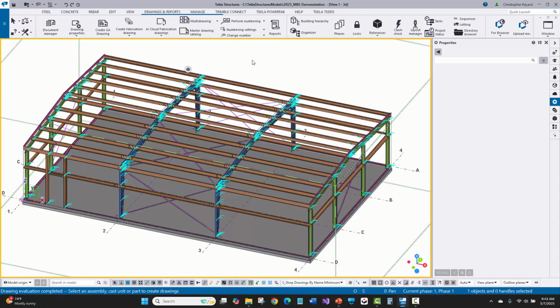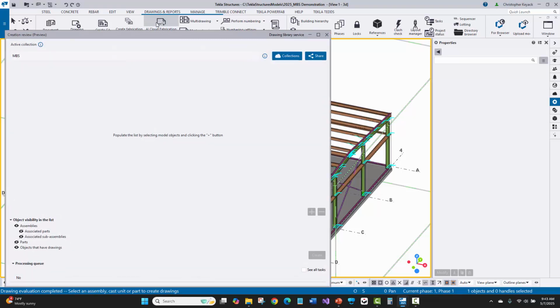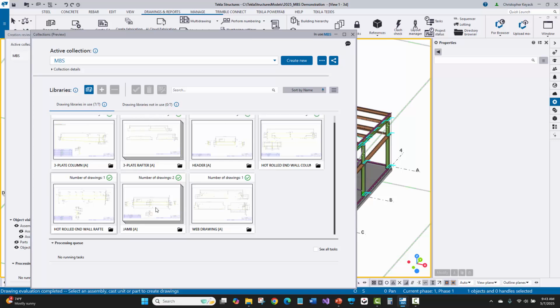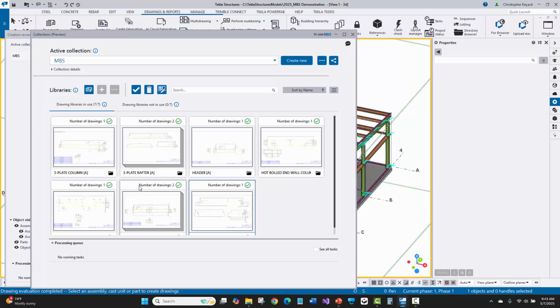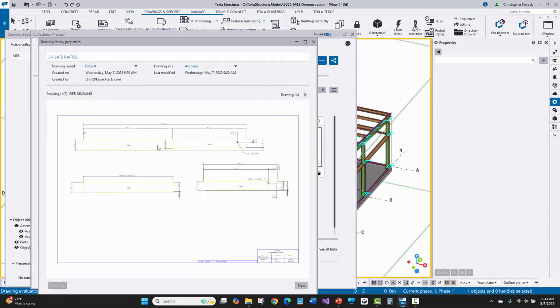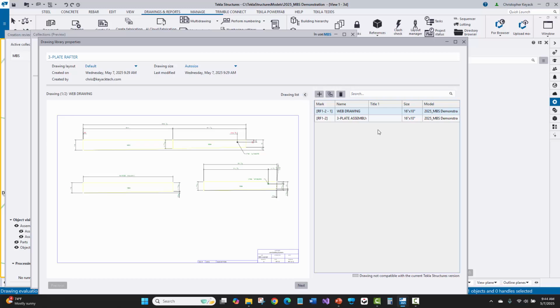Okay, so what I'm going to do next is I'm going to go back up here to the AI Cloud Fabrication drawings. I'll go to my collections, and I'm going to show you how I actually moved the web drawing into a separate web drawing collection or library here. And so what I'll do is you'll see that I actually did that on the 3-plate column. Now I'm going to go into the 3-plate rafter. So when I open that up, you can click on the drawing list here towards the right, and you'll see that there's the web drawing and the 3-plate assembly drawing.